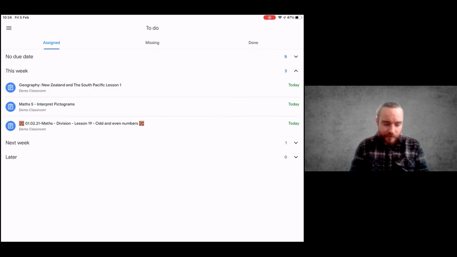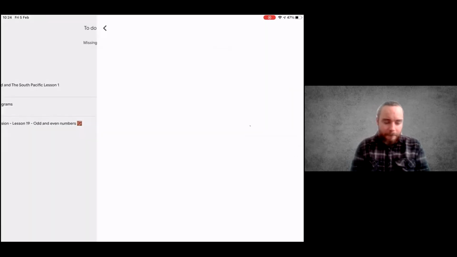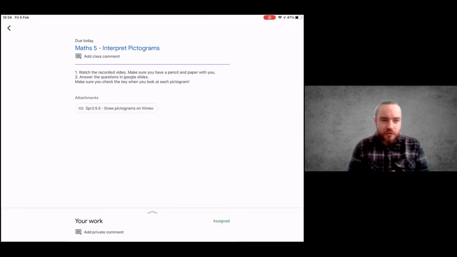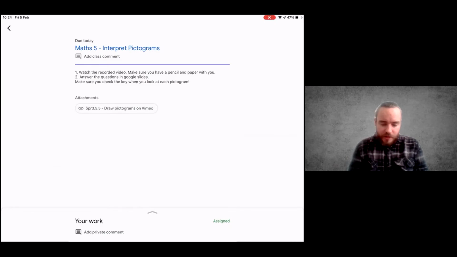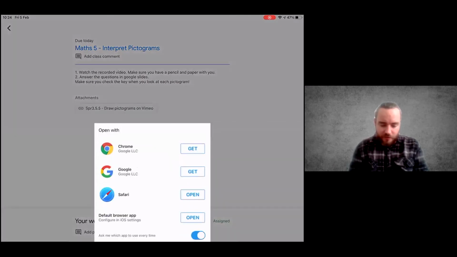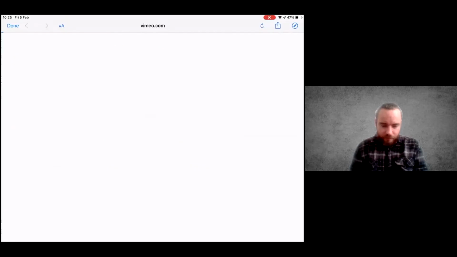So this is a year 2 maths lesson, interpret pictograms. Now, if we look at the instructions, it says to watch the recorded video with a pencil and paper, so you can answer some of the practice questions as you go along. And then the second thing it says is we need to answer the questions in Google Slides. So we can see we've got our video here. So if I press the video, I can then choose something to watch the video in.